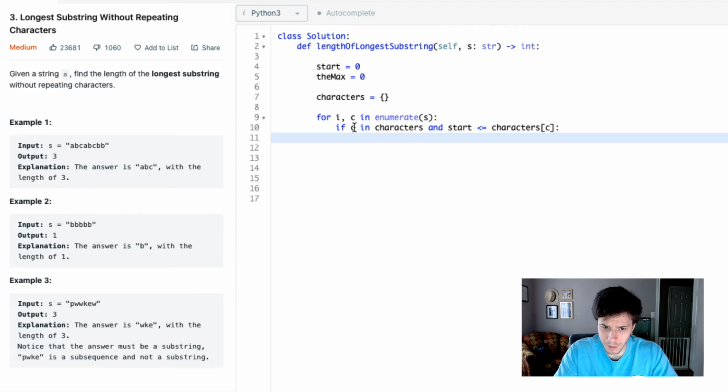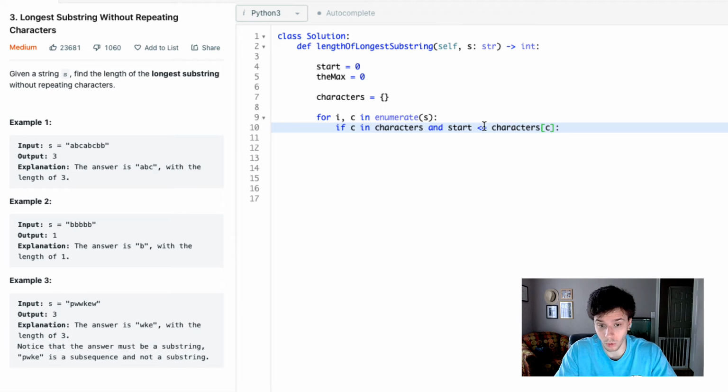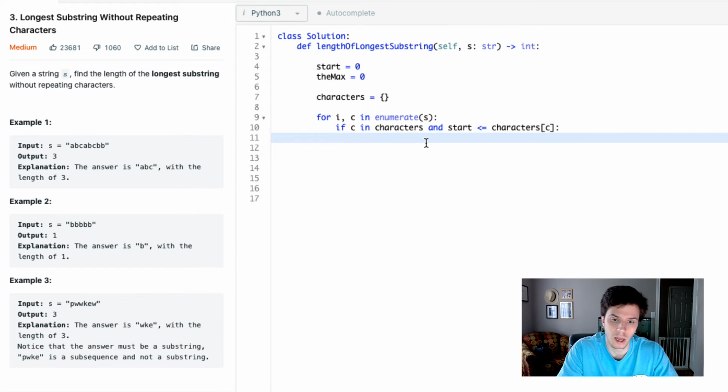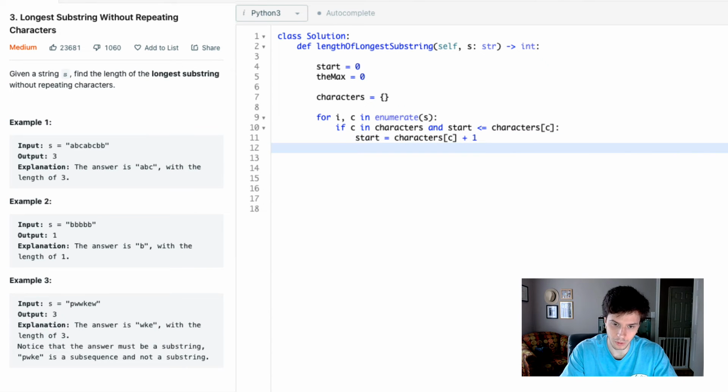So hopefully that makes sense. First we're checking whether or not the character is actually in our dictionary. And then if it is, we're making sure that its latest index is greater than or equal to start. And then we can enter this if block. So if that's the case, we need to update our start to the last index of the character that we just found plus 1. Okay, and the reason why we're adding 1 is because now we want to shift over 1 from the index of that character that we just checked and start counting a new sliding window.